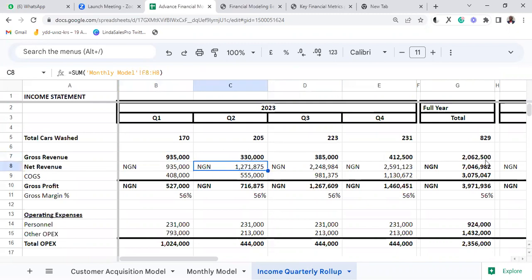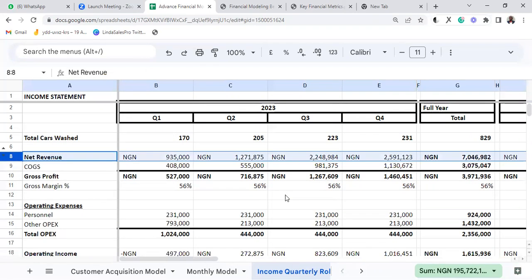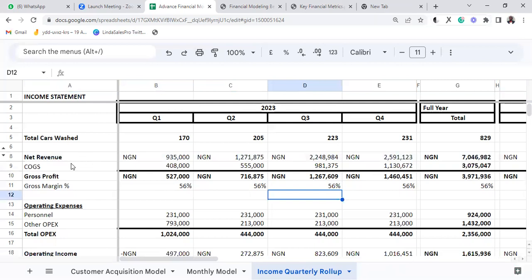Okay, this is correct. So let me just remove this guy and we can bring it back later. Let me just hide it or remove it. So now we'll need to go and change the formula there. Now, the net revenue here, this is our net revenue. So this is the total amount of money we are going to generate at the end of the day. All right. And I hope this is correct.